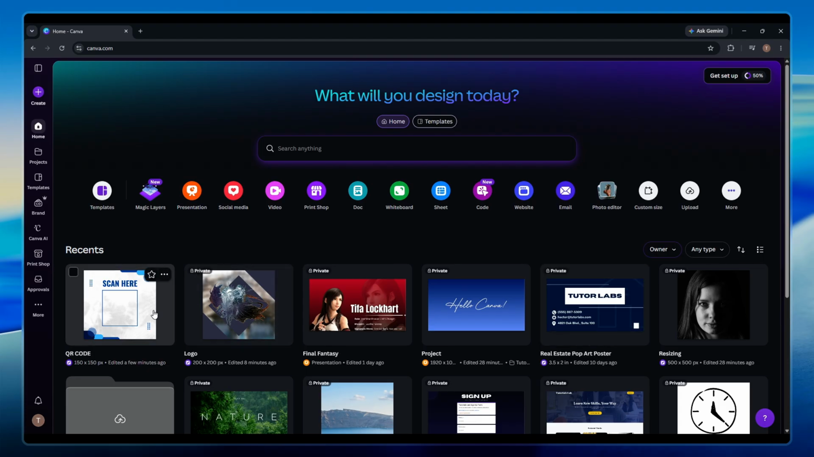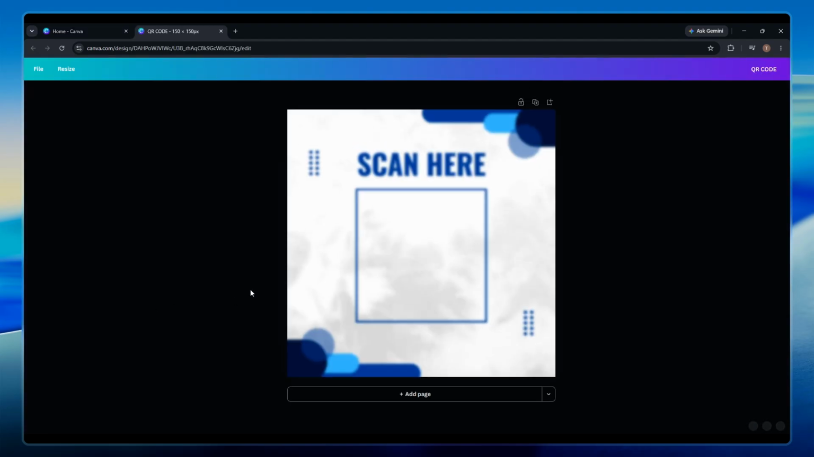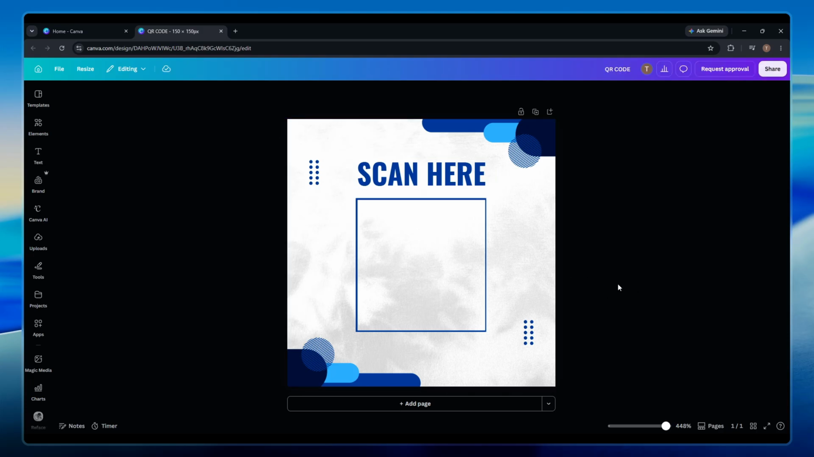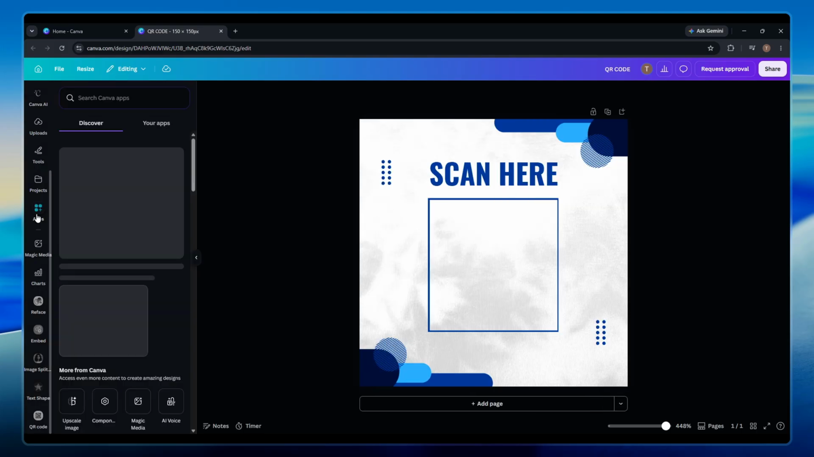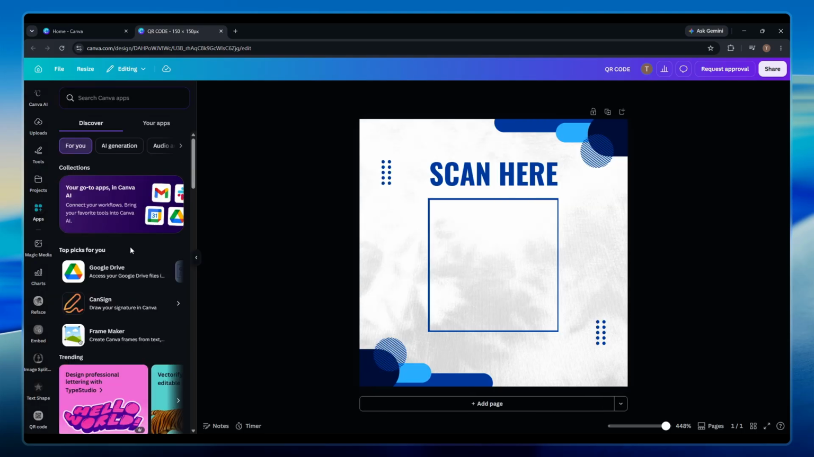First, you'll want to open your Canva design or create a new one if you're starting from scratch. Once you're in the editor, you'll see a side panel on the left side of your screen. Go ahead and click on Apps. This is where Canva keeps all its additional features and integrations that extend beyond the basic design tools.